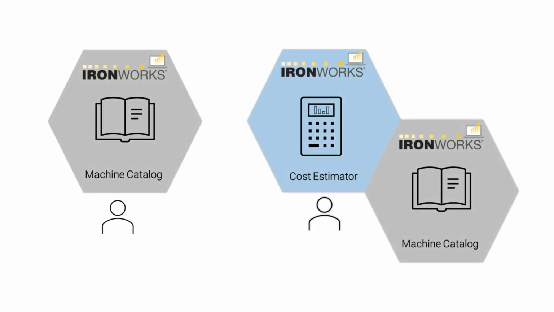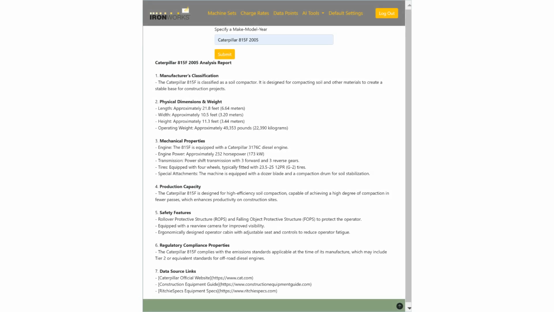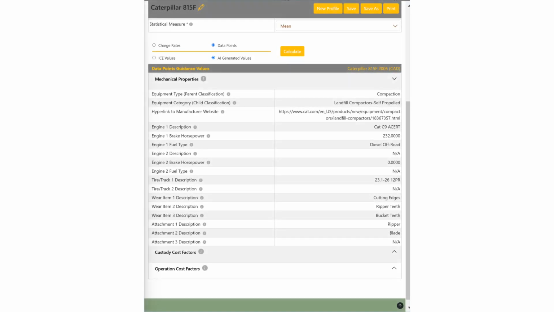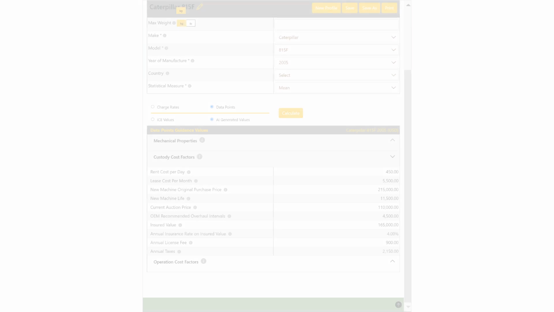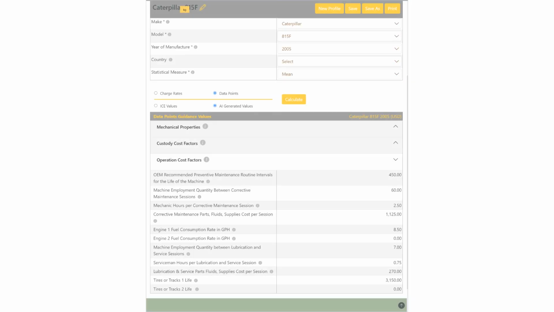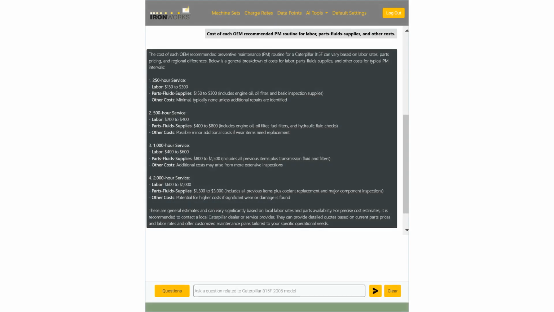Either way, IMC provides its users with a massive volume of valuable machine data, including OEM specifications, charge rate guidelines, mechanical properties, custody cost factors, operation cost factors, and AI-powered answers about anything related to any make, model, year machine. Anything.